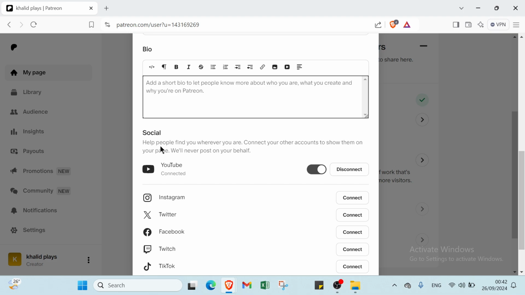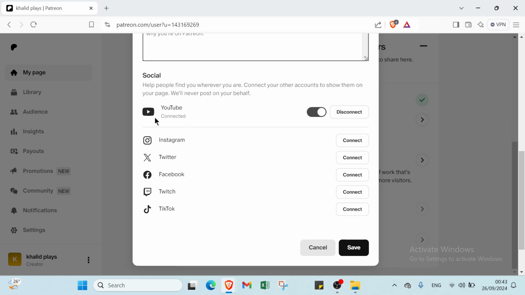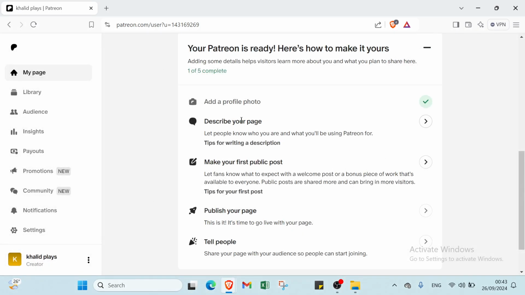Then you have the social section here: help people find you wherever you are. Connect to other accounts to show them on your page. We will never post on your behalf. So I connect with YouTube, as you can see. Also we have Instagram, Twitter, Facebook, Twitch, and TikTok, and you have to click save. That's about describing your page.